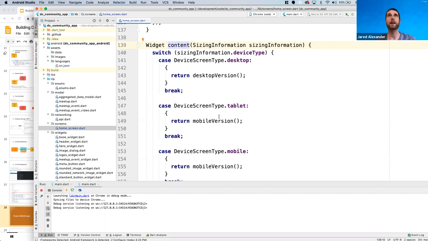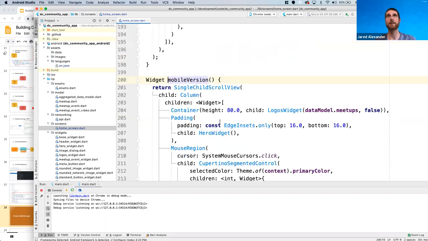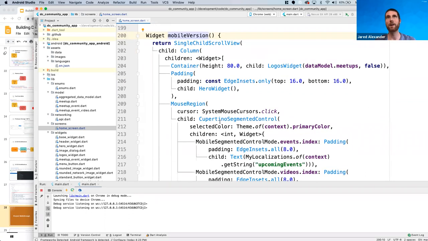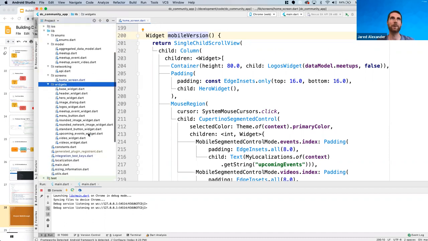Ultimately, my mobile version and my desktop version are returning widgets, and they're composing all of my sub-widgets. If you think about the website, we have the list of meetups, the list of videos, and the hero image and the description of the website. All those are components. When I first did this project, I literally had one Dart file and everything was in it. Obviously, that's not the right way to do it. That was the quick and dirty solution.